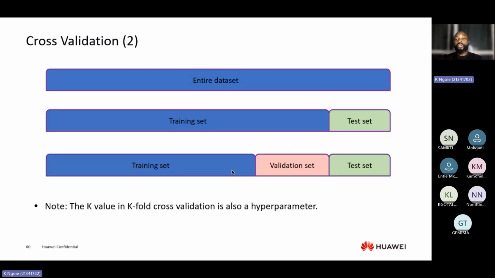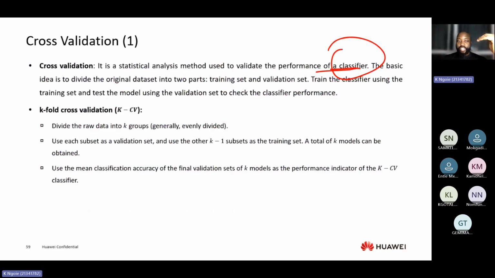So this is how cross validation will work. We're going to look at the entire data set and divide it into a training set and a test set. Then we're going to compare the result we're getting with the training data and the result we're getting with the testing data. Or we can divide it into a training set, a validation set, and a testing set. It depends on how we're going to do this cross-validation.